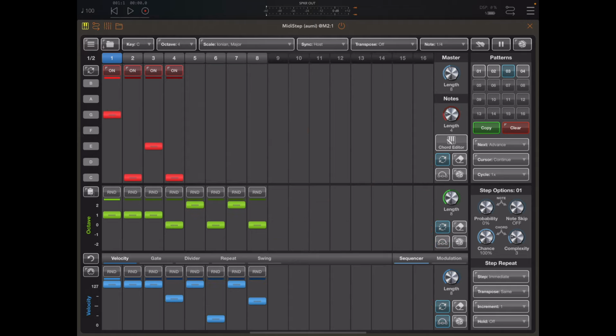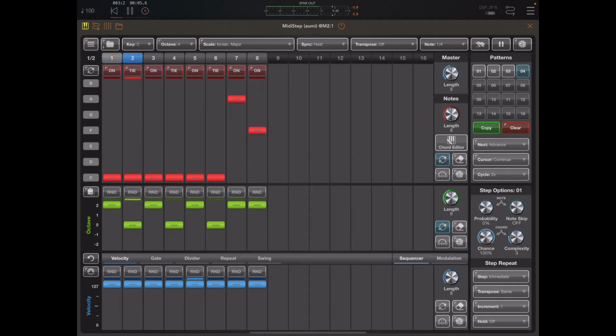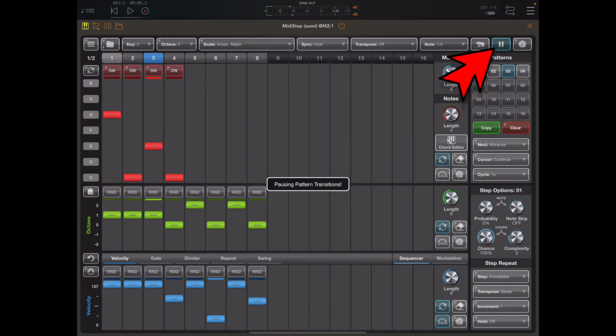Now watch what happens when we play pattern 3. Notice that it automatically went to pattern 4 because it's set to advance. But if we enable the pause button here, it will still keep on playing when it hits the end of the pattern, but it will just loop back to the beginning again, and this is perfect for when you're wanting to make changes to a particular pattern and you do not want the sequence to play.